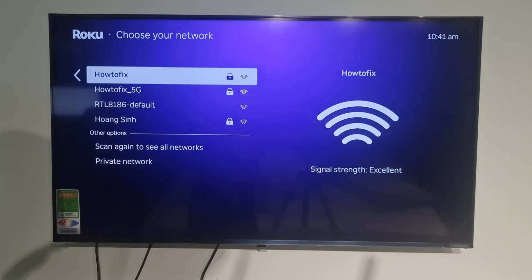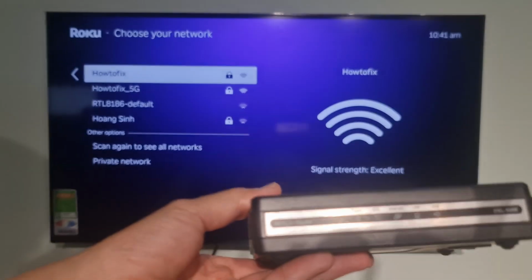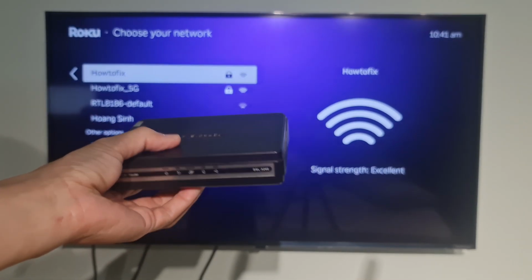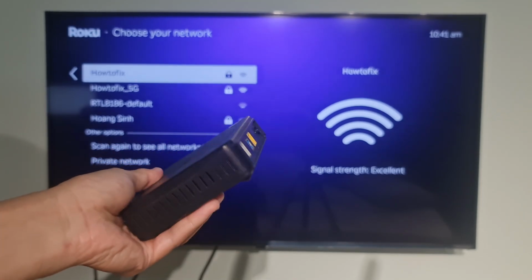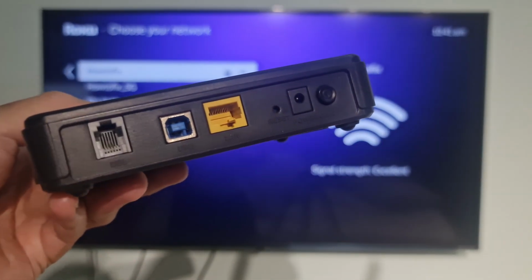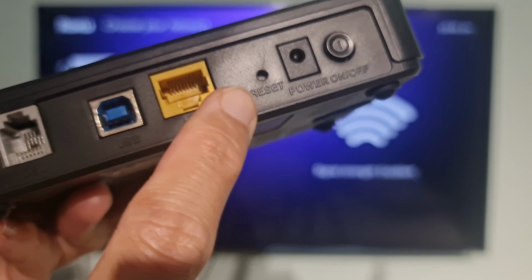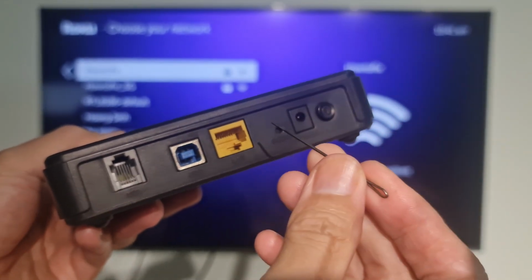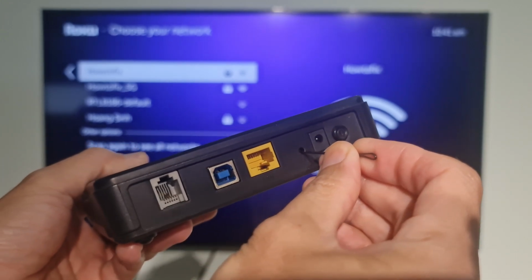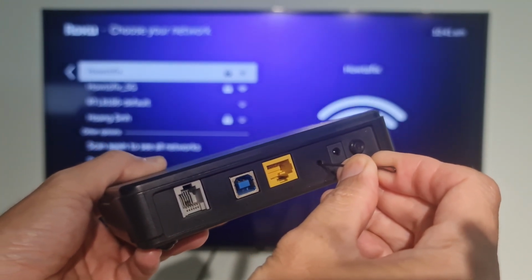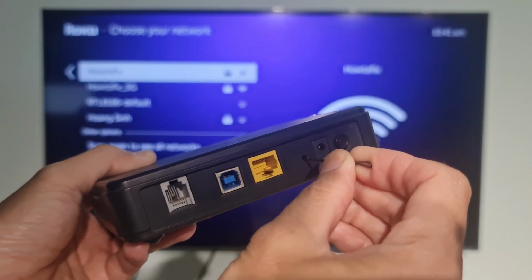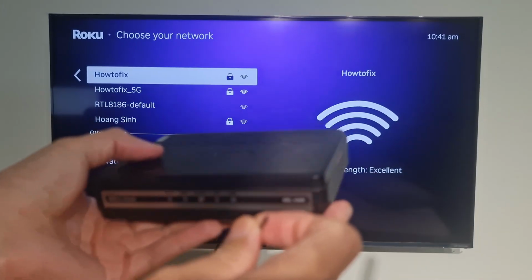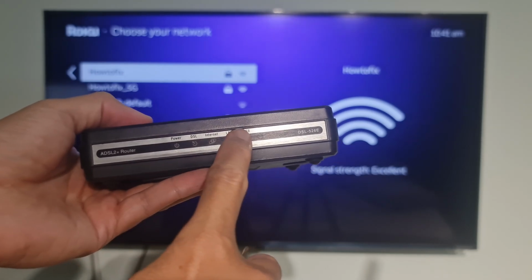Finally, if none of the above methods work for you, then factory reset the router. To do that, make sure to keep your router plugged in. Next, find your router's reset button. This will be on the back or the bottom of your router. Use a paperclip or similar object to hold down the reset button for 30 seconds. Release the button. Wait for the router to power back on and check if your Roku device is able to connect to a wireless network.